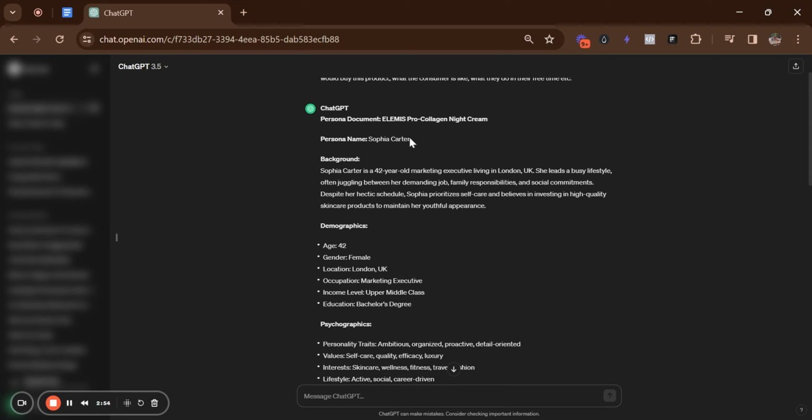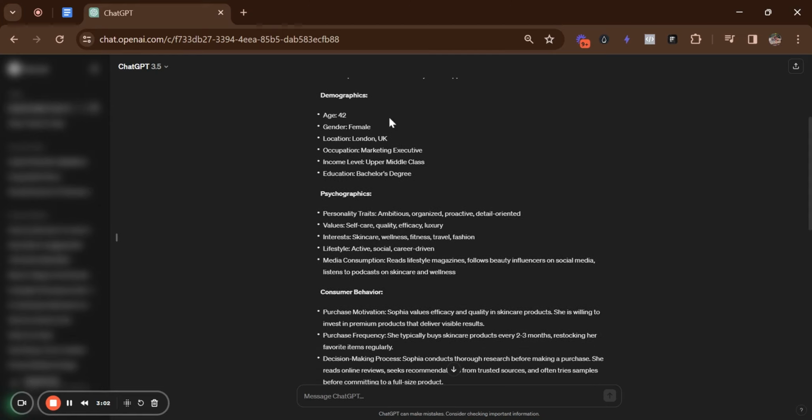So you can see here, Sophia Carter. That's actually a very, very common British female name. Background, 42, leads a busy lifestyle, juggling, whatever. Age, what they tend to do, education, psychographics. So, what are they like? What do they actually connect with, that type of thing. The personality traits, values, interests, lifestyle, what they read.